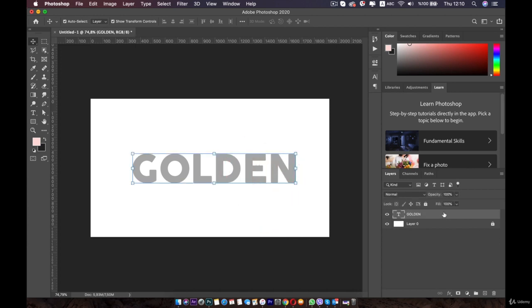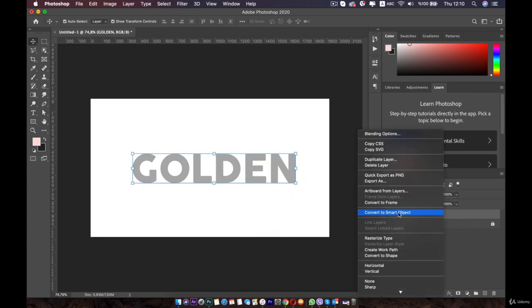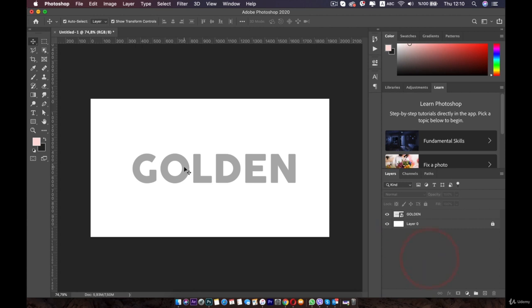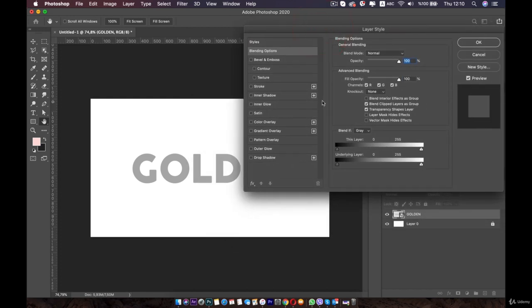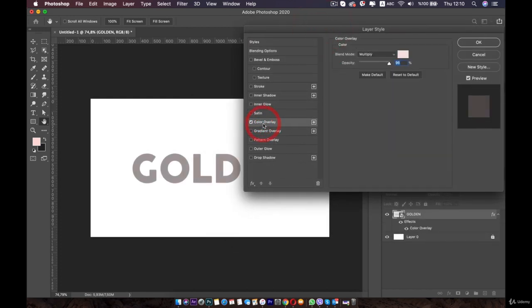And then we are going to convert this to the smart object, so later we can change the text as we want without losing the effect. Double click here to bring back the layer styles, and the first thing we are going to add is the color overlay.